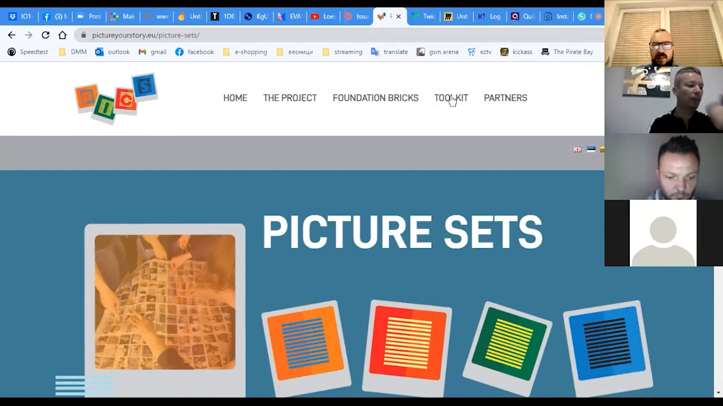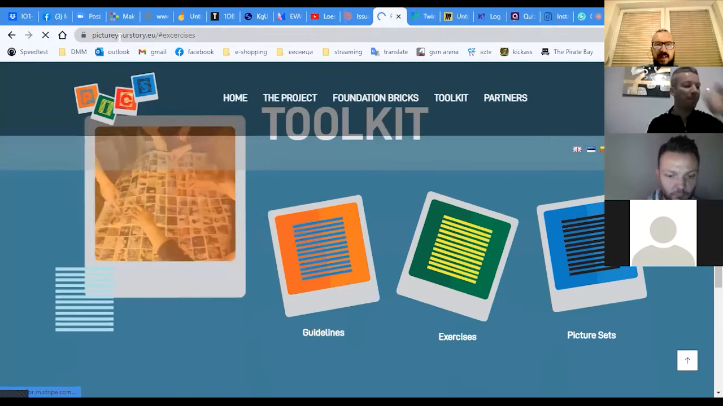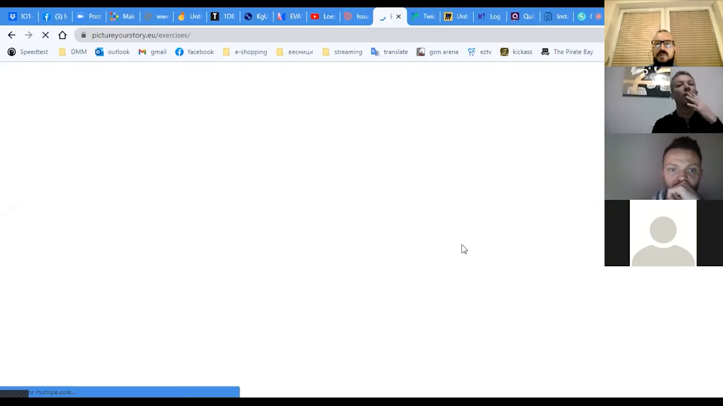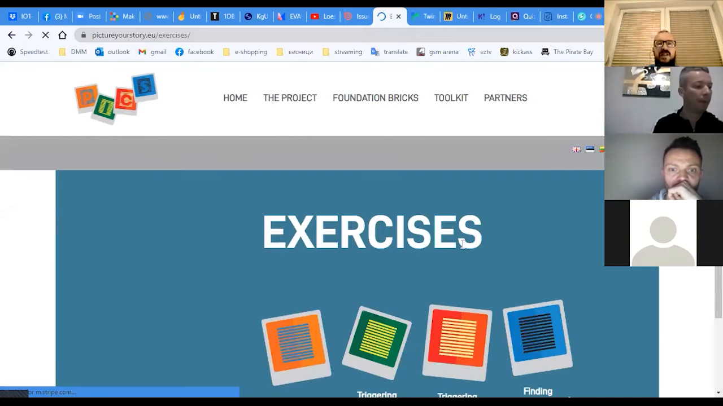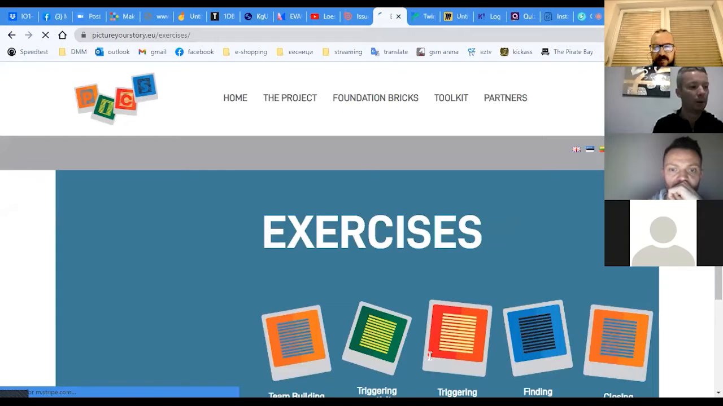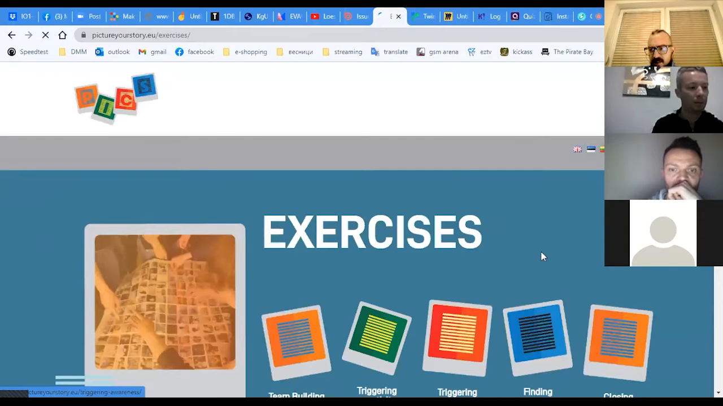When you go to Toolkit here, I'm going to send this link also in the chat, so you have it. You have a lot of exercises here, also written in the same manner, step by step. How much time do you need? How many participants? What to do? Tips for the facilitator, and so forth. And you have exercises.